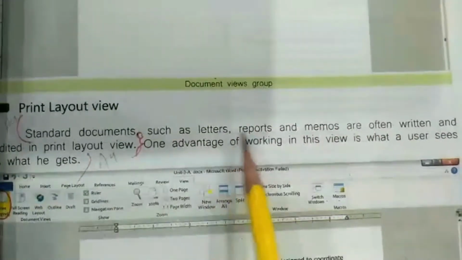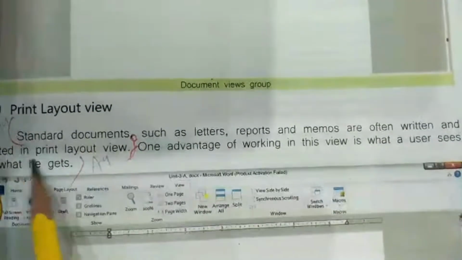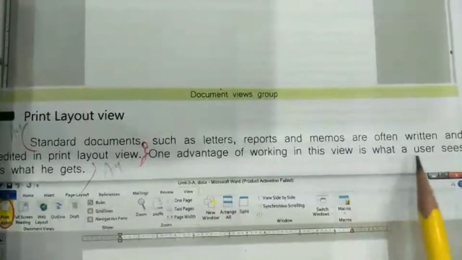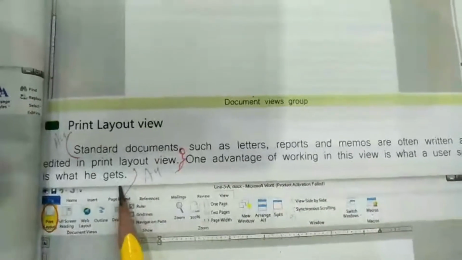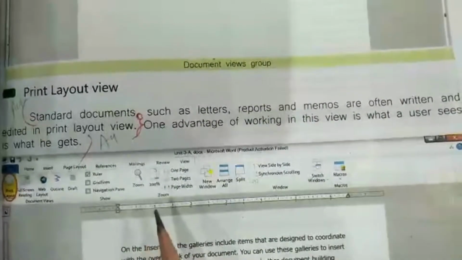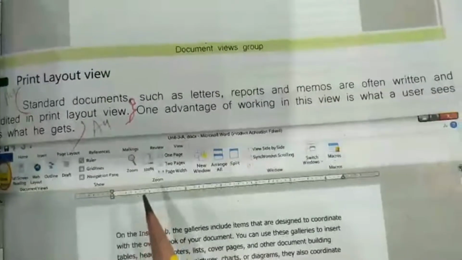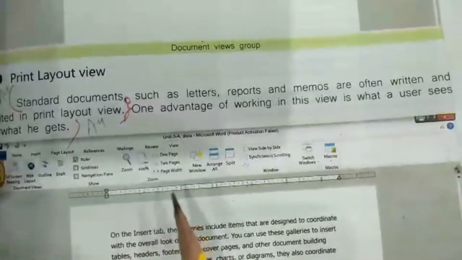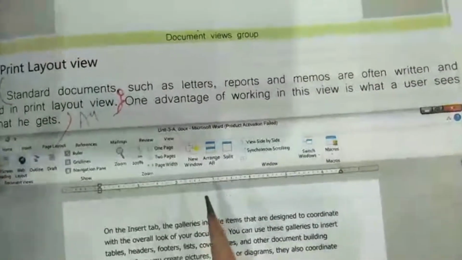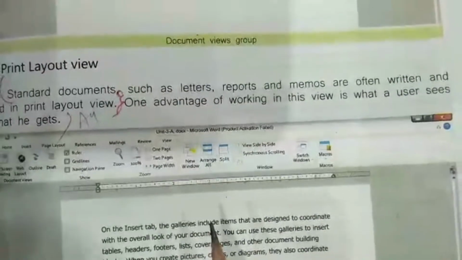Standard documents such as letters, reports and memos are often written and edited in print layout view. One advantage of working in this view is that what a user sees is what he gets. Students, print layout view displays your document as it would look when printed, complete with margins, page breaks or other visual elements. This also provides us with a view of the document where we can see page breaks and other features, as well as the best character and paragraph formatting.